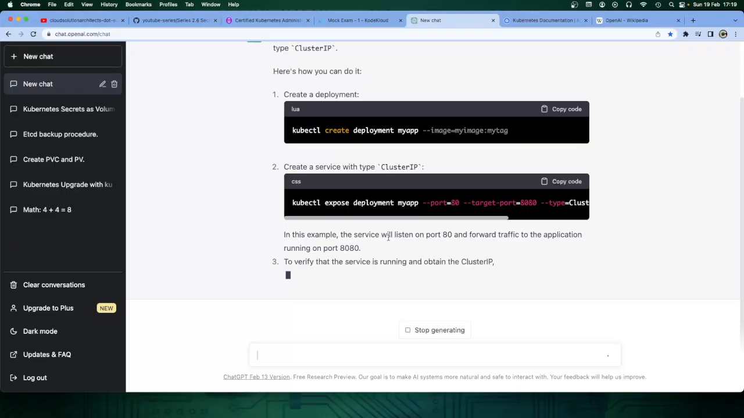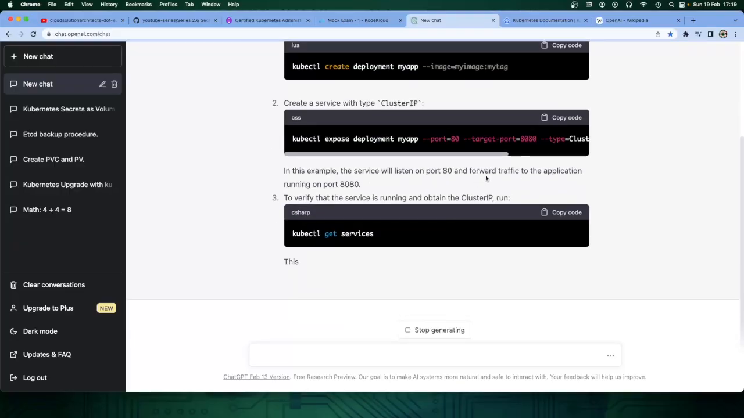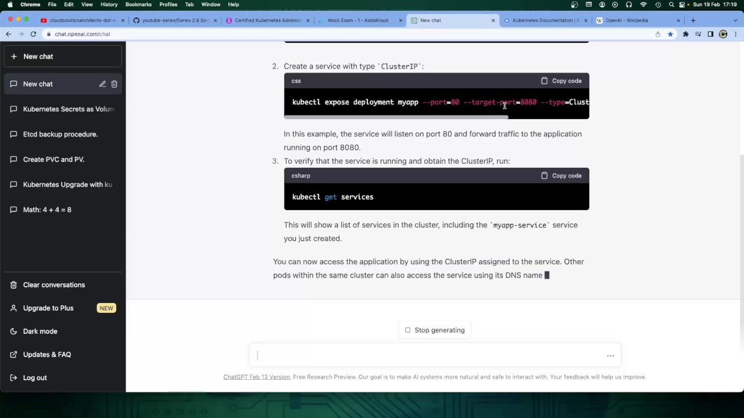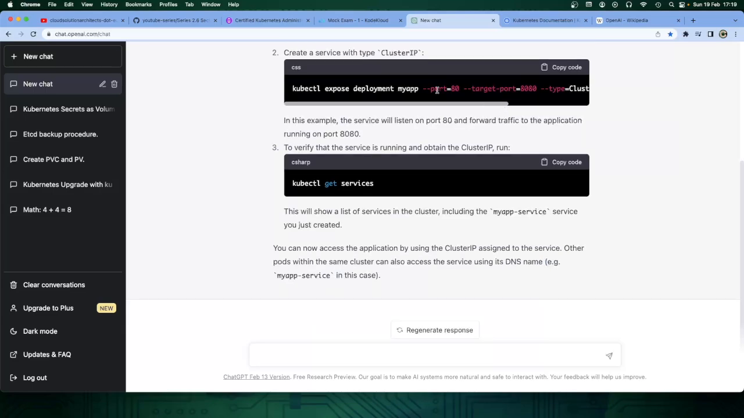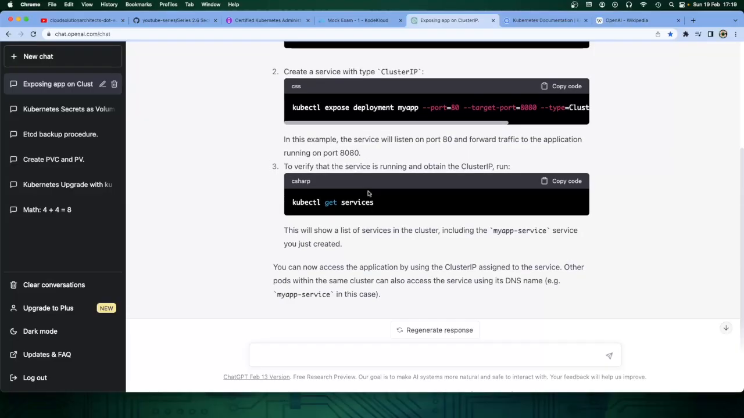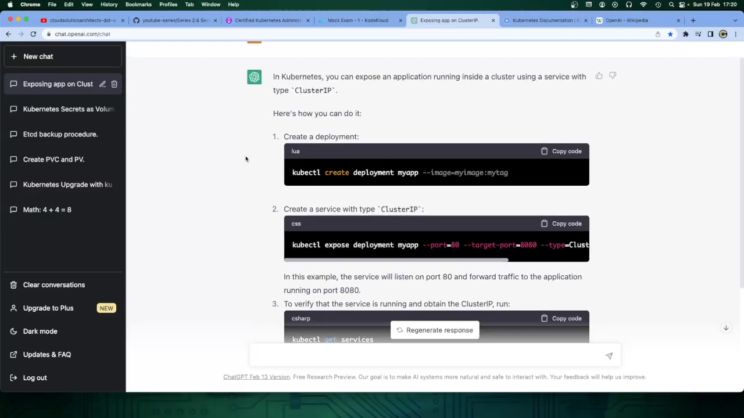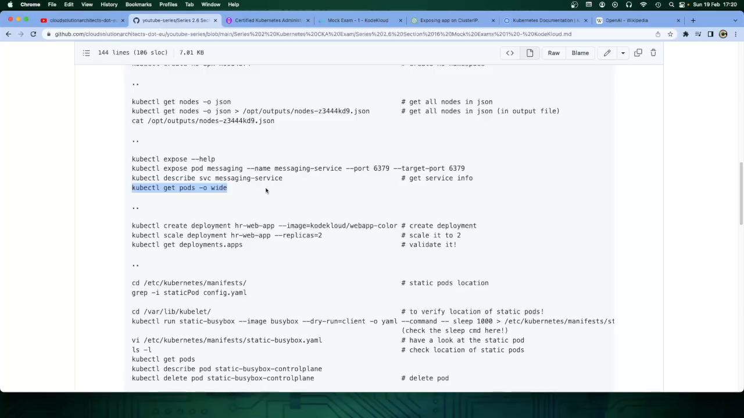In this example, the service will listen on port 80 and forward traffic to the application running on port 8080. So in this case, the target port is actually on the pod itself. You can nearly think of the exposed port as what would go into the actual browser, but this is the target port on the actual node itself, and you can see that's the actual name of your service here. But technically, it's really the same steps that we would have performed, except the deployment already existed.